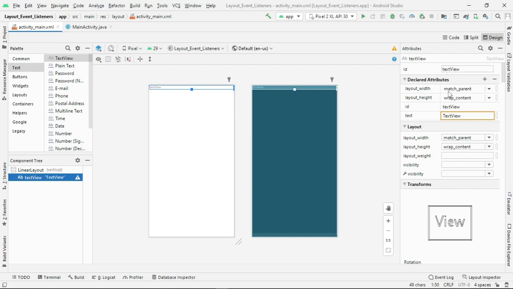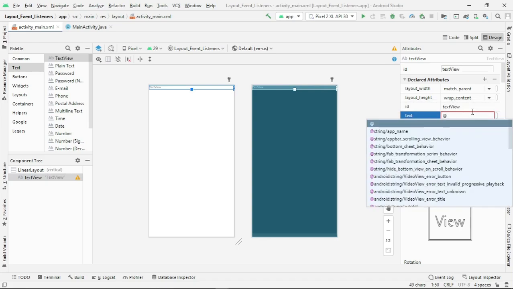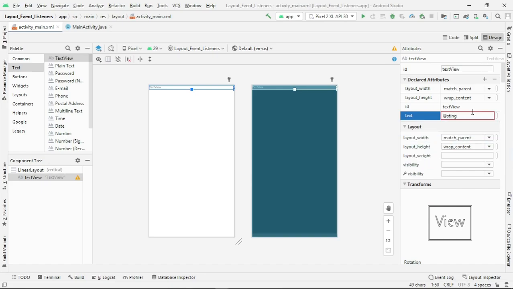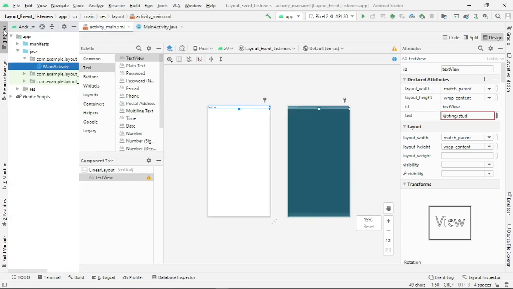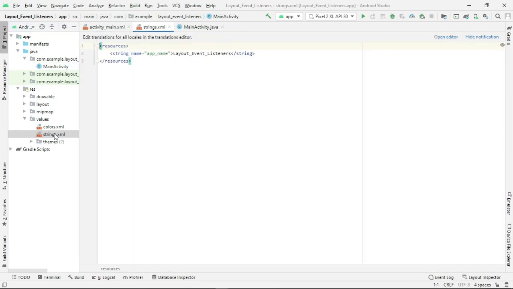Let the layout width be match parent, layout height be wrap content. Text I'll write in strings.xml, @string/. The detailed text I'm going to write in strings.xml. So let me write. Go to the res folder, values, strings.xml. So here you can write. Let me write the actual name: Student details form.